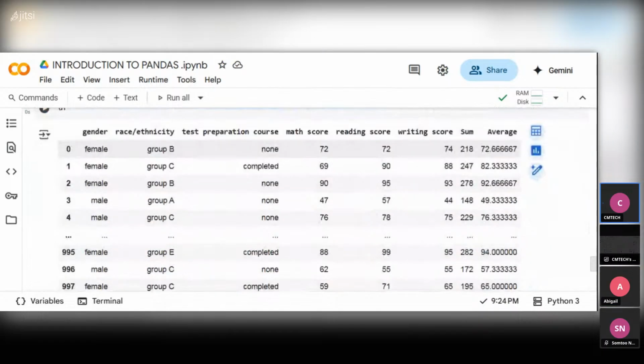So let's calculate if this calculation is right. 218 divided by 3 is 72.6666. So the calculation was right, right? Yes. So I believe Python is easy now, without stress.